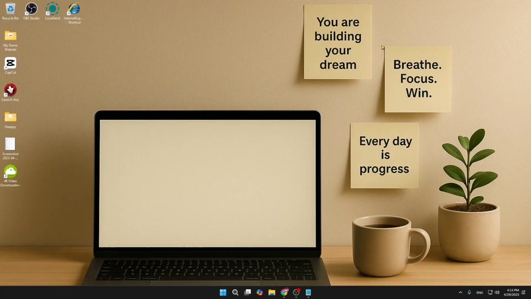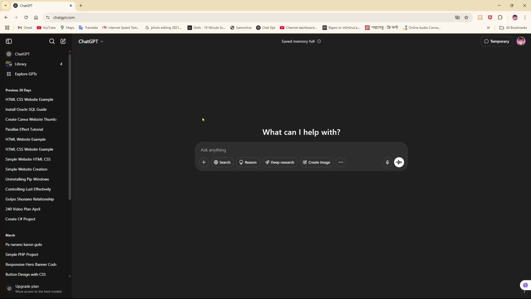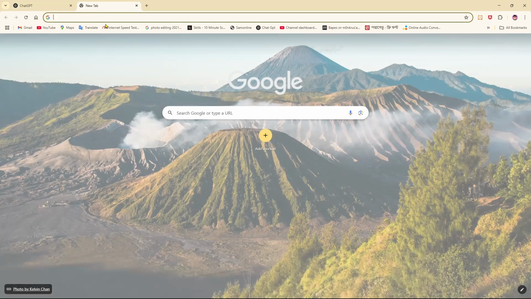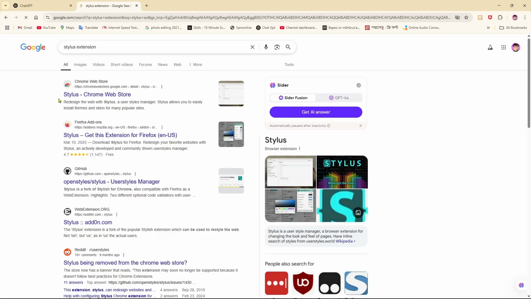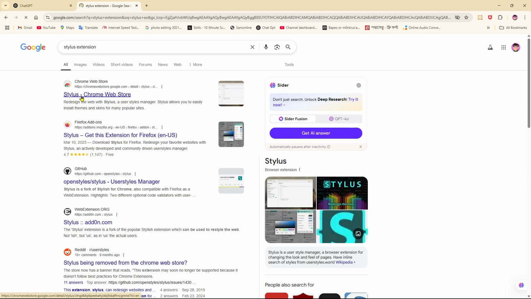Today I'm going to show you how to change the font style in ChatGPT. It's a very simple process. Just follow my steps very carefully. We need to add an extension called Stylus, and then we're going to go to the first website.